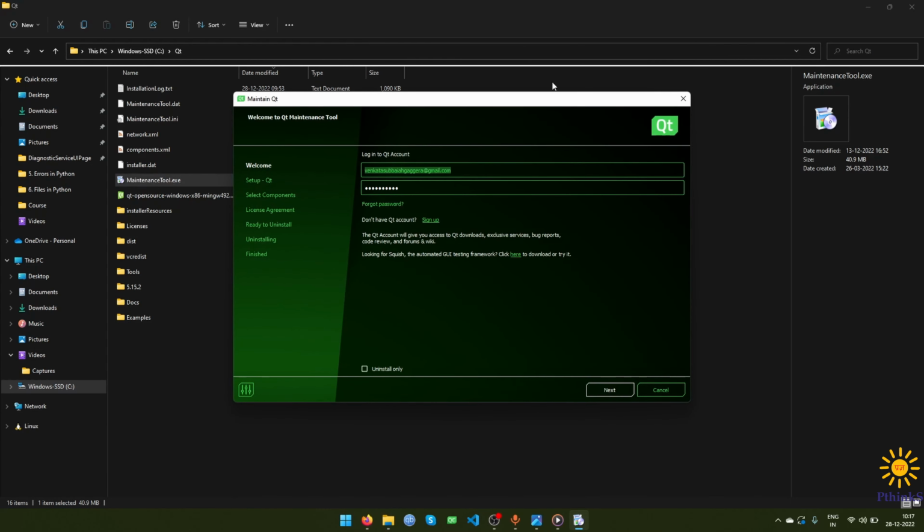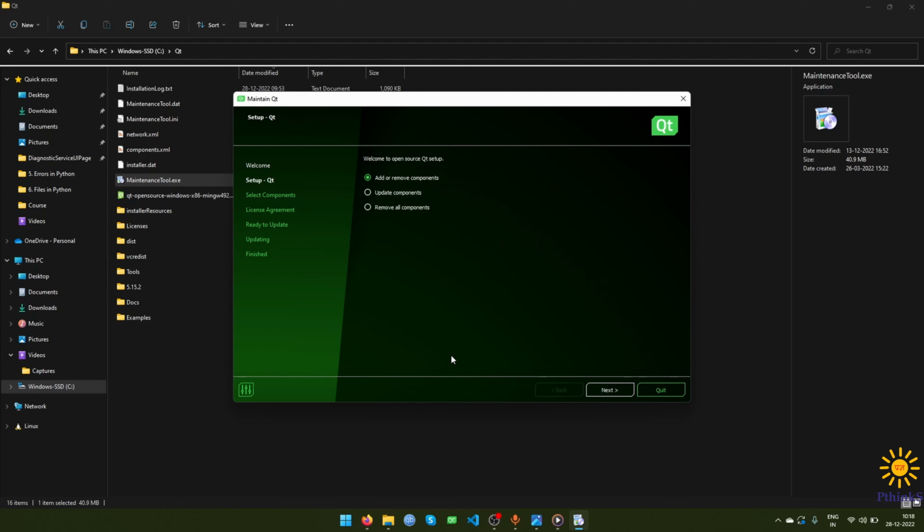After that you can see this window. It will take the same credentials that you already provided at the time of installation. Then click the next button. After that you will see three options: add or remove components, update components, and remove all components. You should click on add or remove components, then click on the next button. It will take some time to fetch the latest update information.